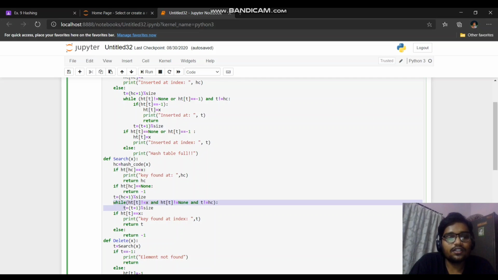So we have to check the next location also. If the key to be searched is 8, and we check only the 0th position of the hash table, then we may not find it, but it will be present in the first location. To avoid such kind of errors, we have to use this while loop. That's why we are using a while loop with this condition.